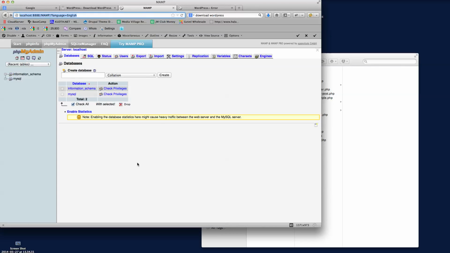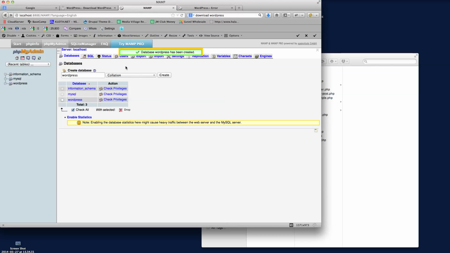Now the first thing that we need to do before we can go through this install process is set up our database. So again, here I'm in phpMyAdmin within MAMP, and I'm going to create a new database called WordPress. So we'll just create that there, and I've already got my users for the database set up, so I can put those details in. So we're ready to go here.